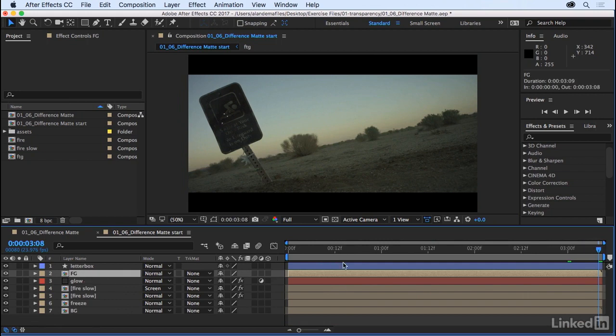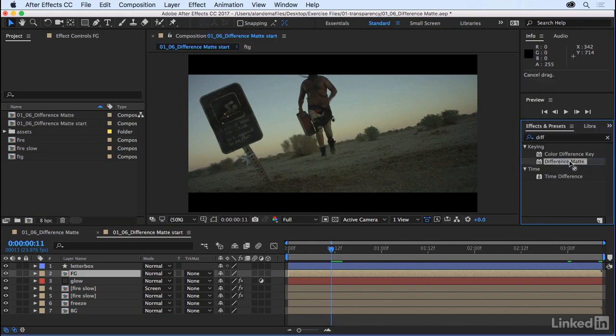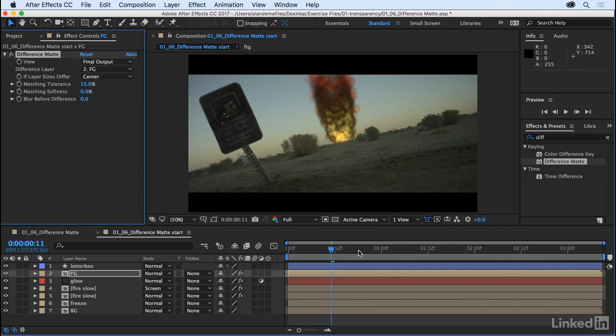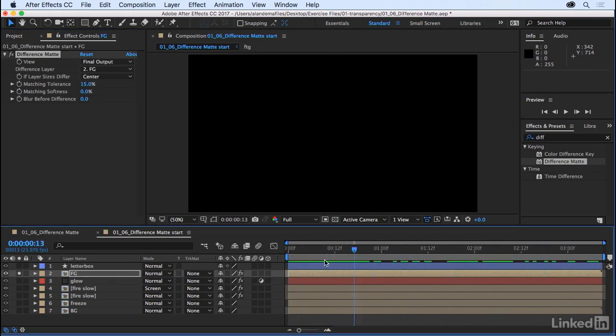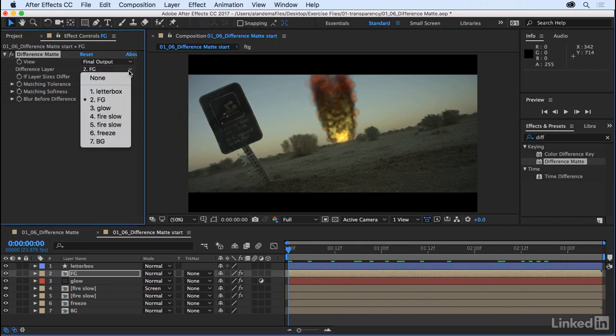We'll come back here to layer 2, and under effects and presets, let's type in difference. And under the keying set of effects, we'll take our difference mat and add that to layer 2. And it's already creating some transparency, but let's see what's going on. Let's solo that. And everything is transparent. Why is that? Well, when you first add it in there, you're telling layer 2 to reference itself. The difference layer here is set to layer 2 itself.